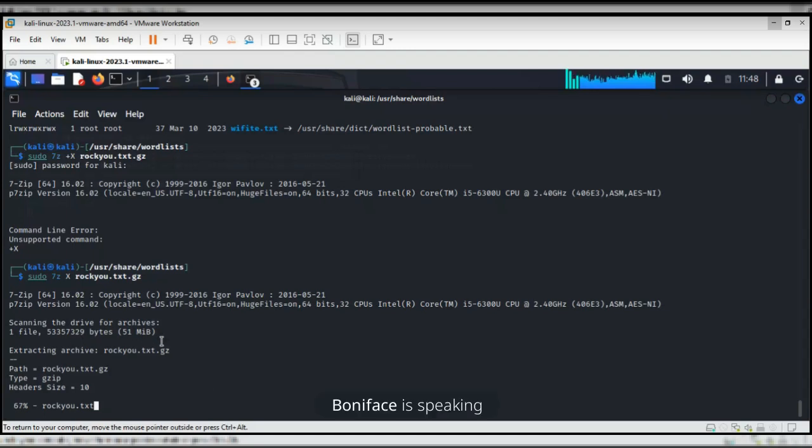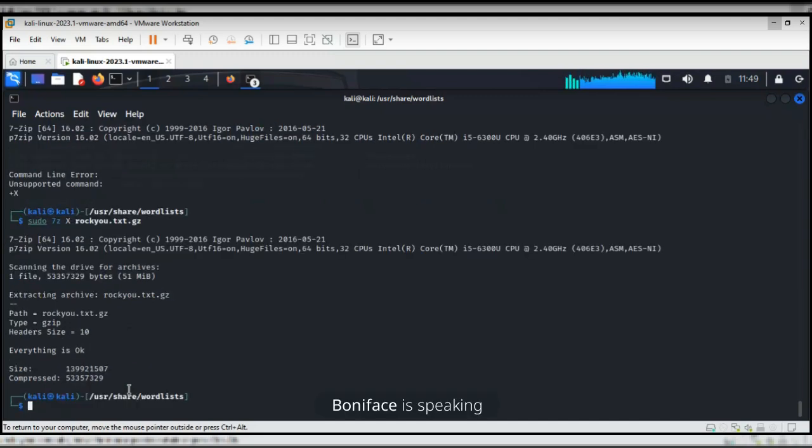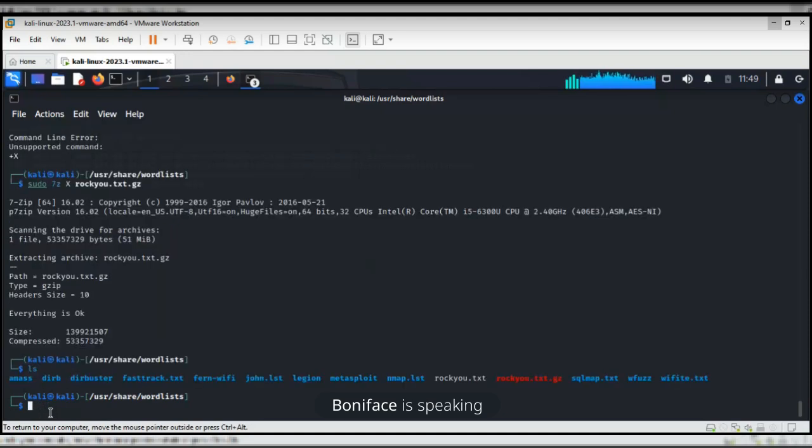Now, by the time it finishes unzipping it, just press LS. I'll show you guys. Now press LS so that we can see that RockYou is actually here, and RockYou is by default a list of 14 million passwords. So if you want to perform any authentication or any brute force attack, your first thought should go to RockYou.